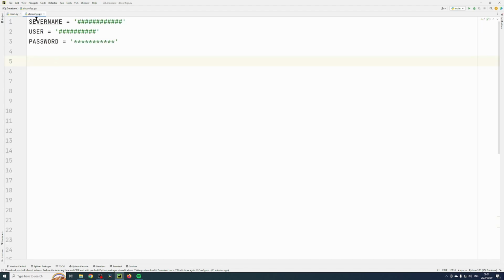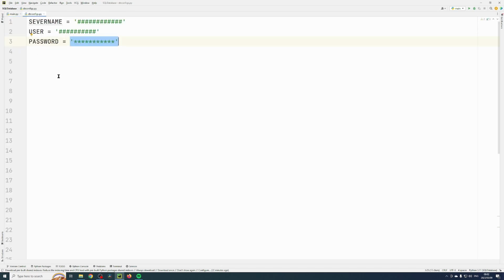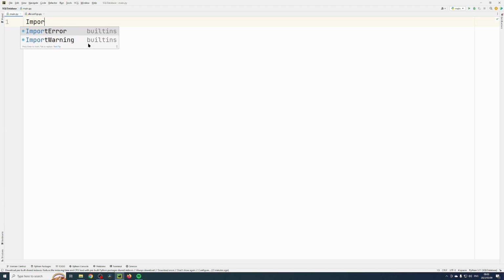So here I've created another Python file and I'm putting in my variables or my constants. This is where I will put in my server name and my password, which I will then import into my main project and then use these values. Okay, so let me change these values to something meaningful and then we can get started.